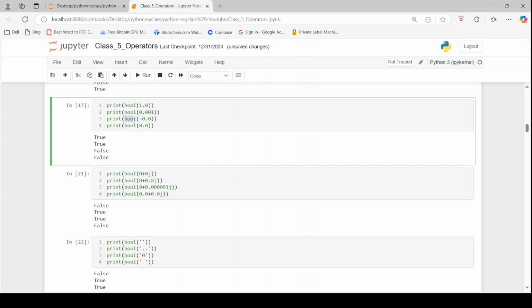Then inside the bool function, I'm passing minus 0.0. 0.0 means 0 only, that is empty. So that is why it is false. I'm just saying empty in a loose sense, but ultimately in this case it is 0. Here positive 0.0 means 0 only, that's why you get false. Okay, these are decimal values.